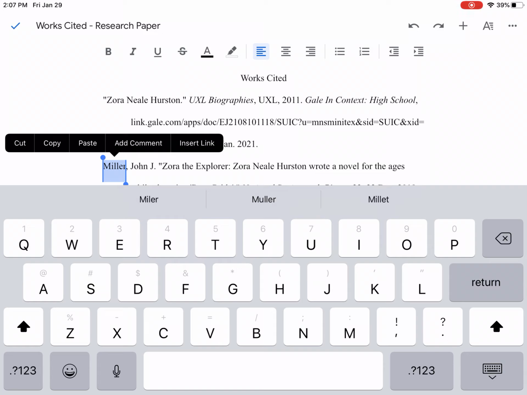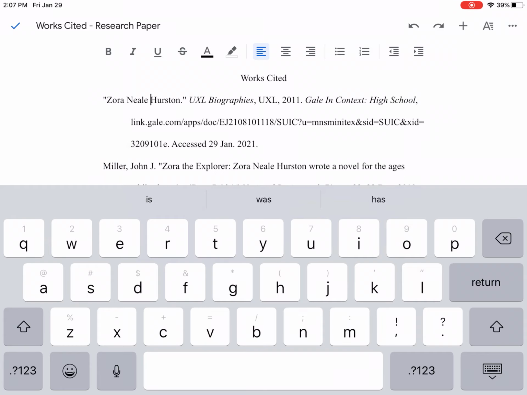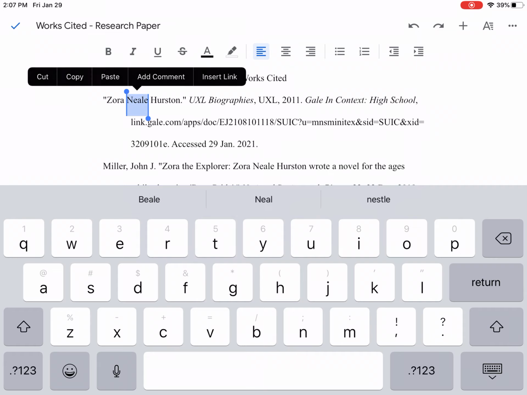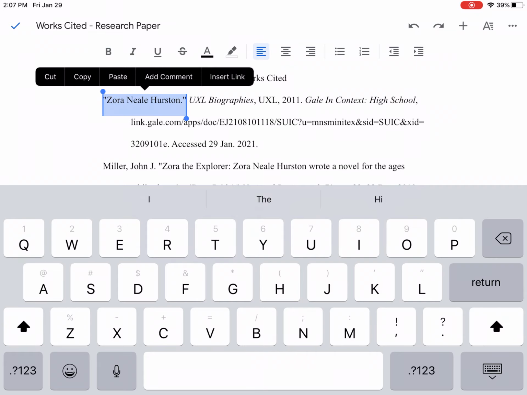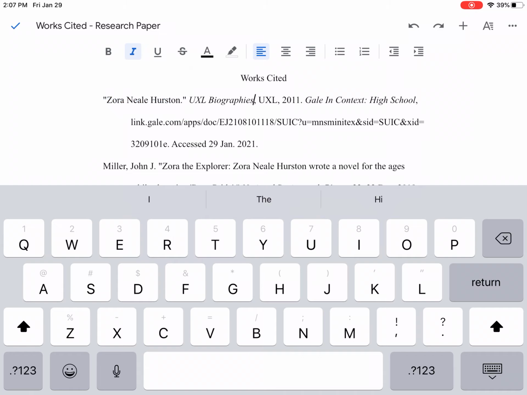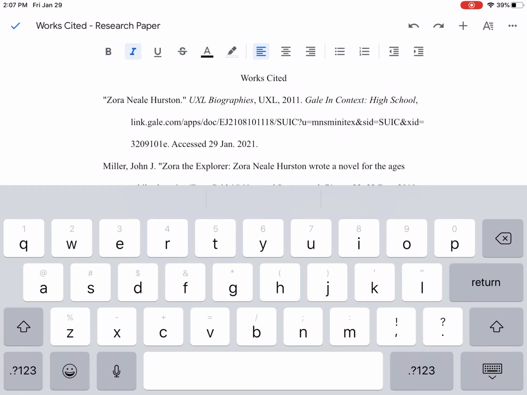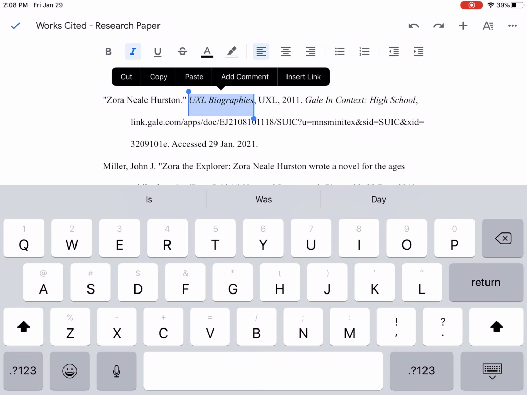So for this citation here, the Miller one, I'm just going to put Miller in parentheses anytime that I use information from this source. For this one, since I don't have an author, I'm going to go to my title of the article, which is Zora Neale Hurston. Now, I know a number of you have several article titles that are the same, right? They're just the name of your person. So if I have multiple that are titled Zora Neale Hurston without an author, I would then go to the publication, which in my case is UXL Biographies for this one, and if I had another one, maybe it's from Time Biographies or whatever. That's what I'm going to put in parentheses for my in-text citation.